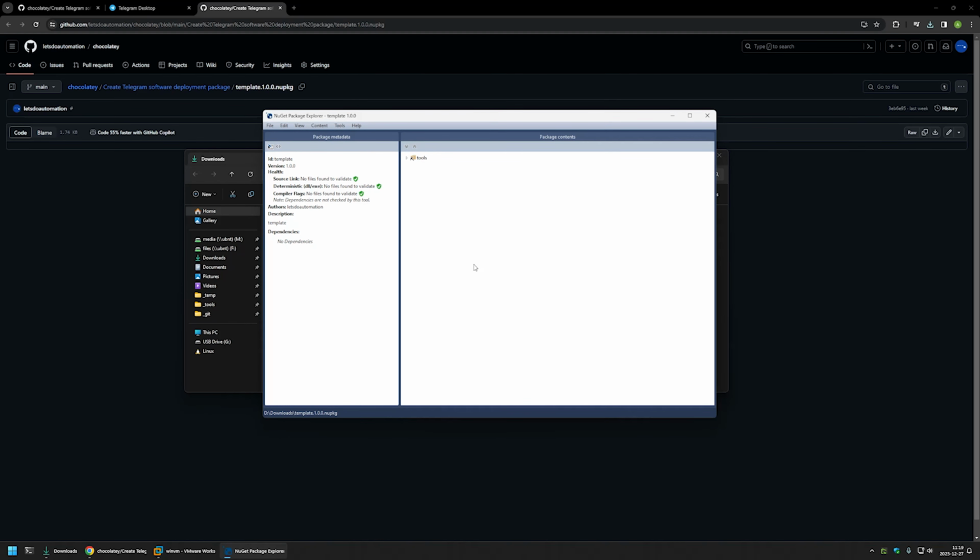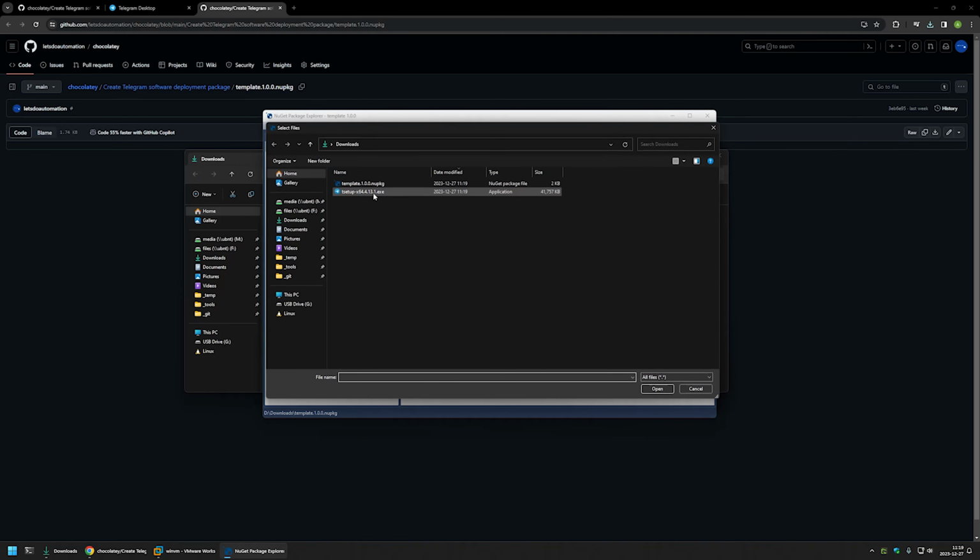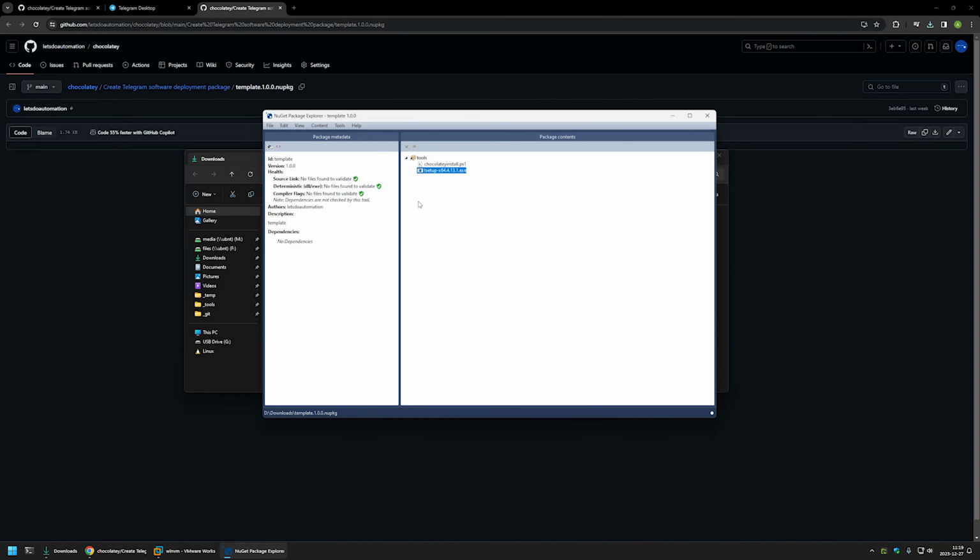It opens up with NuGet Package Explorer, and because I will be packaging the installation file inside of my Chocolatey package, I will right click on Tools, then I will click on Add Existing File, and I will select the installation file that I have in my Downloads folder. And as you can see, the installation file appeared here in the package. Then I will double click on Chocolatey install script and on this edit button.